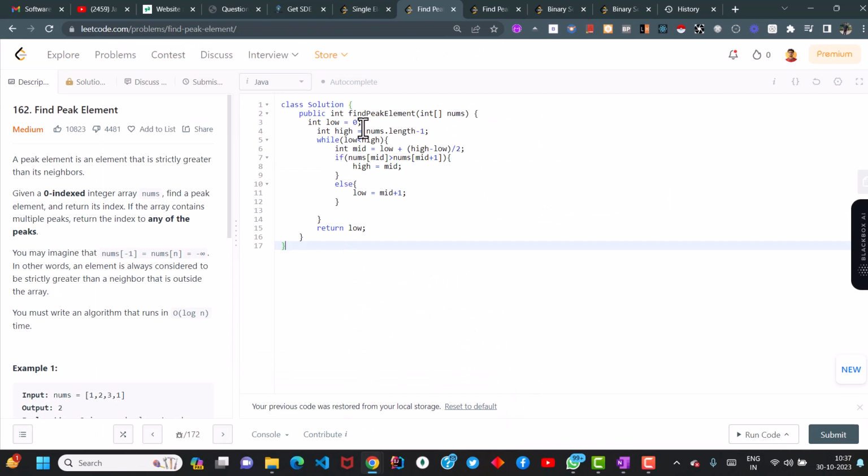Okay, so what I did, there were two pointers initially. The first pointer was the low pointer, and the second pointer was the high pointer. After that, I made a condition that my low should be less than high. I told you in the previous question that my low pointer should not be greater than the high pointer, because the initial value cannot be greater than the final value. Okay. So next we will be taking mid. Mid will be equal to low plus high by 2.